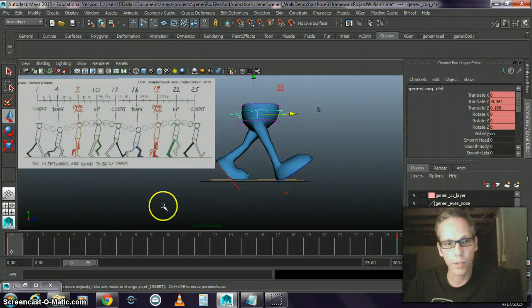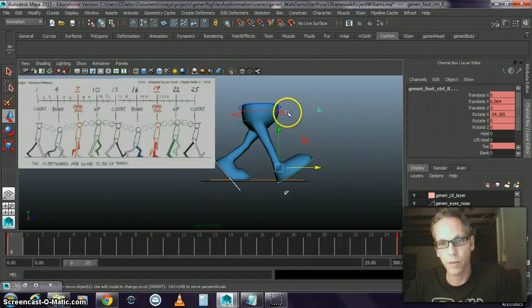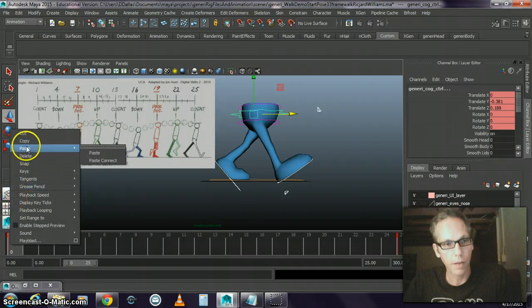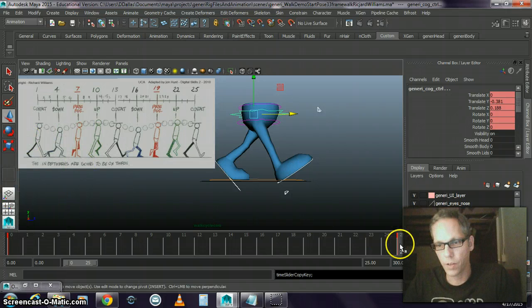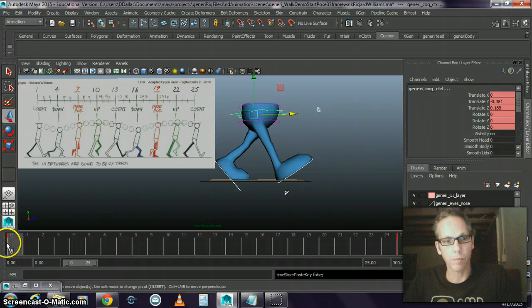And I want this to be my 1 and 25. So I'm going to set this now. I forgot to do it earlier, so I'm setting these keys. All right, I'm going to copy them, paste them, and that gives me my first and my last here.